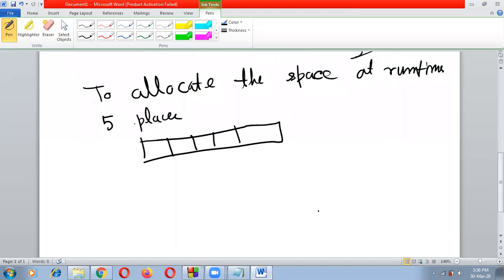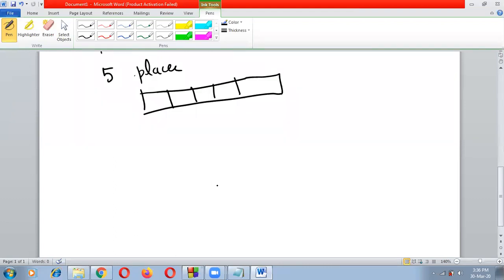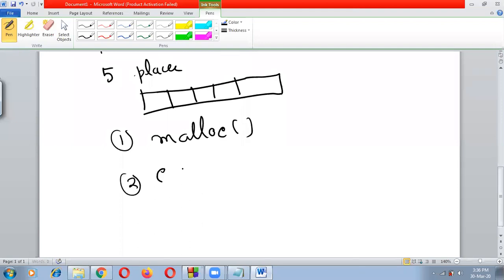For this I have functions: one is malloc, the second one is calloc, and there is also realloc. So now I have primary functions to allocate the space when I run my program. Now how to do it?